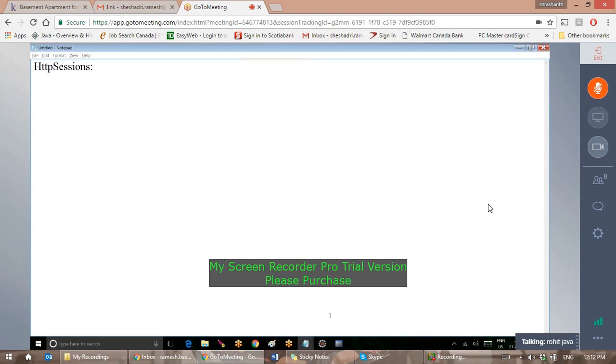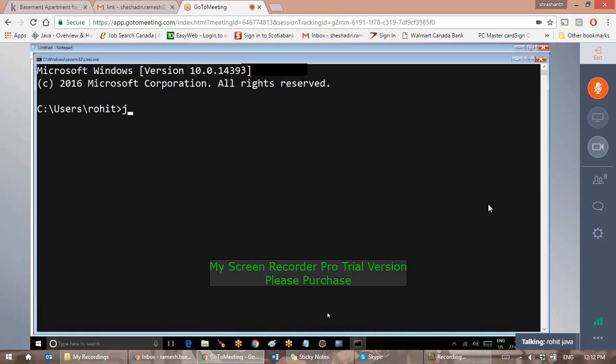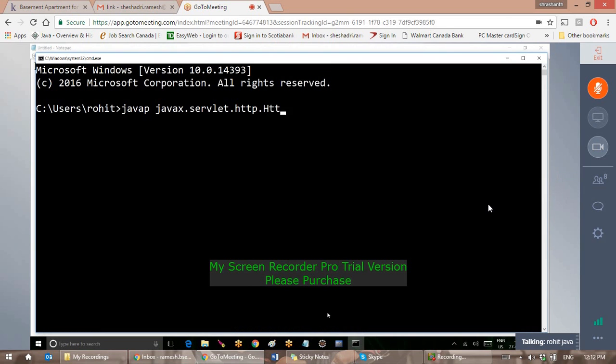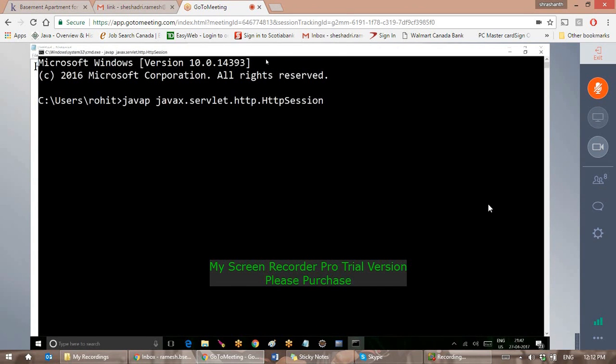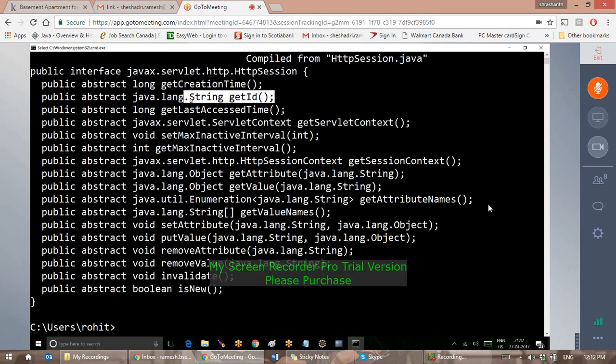open a cmd, java p javax.servlet.http sessions, each method in this session has an importance, and here the get id is the most important thing. Means whenever I log in into a website, like say here I'll just open a Facebook thing.